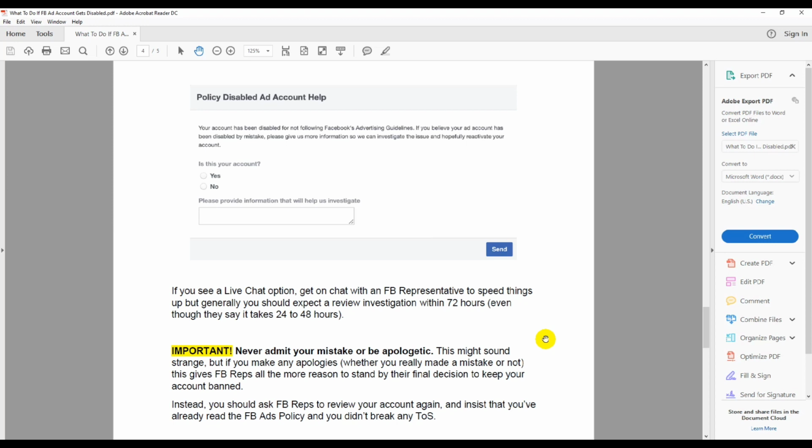Instead, word your appeal to say that you have read the ads policy, and make sure you do, by the way, so you know what you're talking about. You are compliant with all the ads policy, and you didn't do anything wrong. So please review and reinstate my account. That should be the way you word your appeal. If you didn't do anything wrong and everything should be fine, you will have your account back.